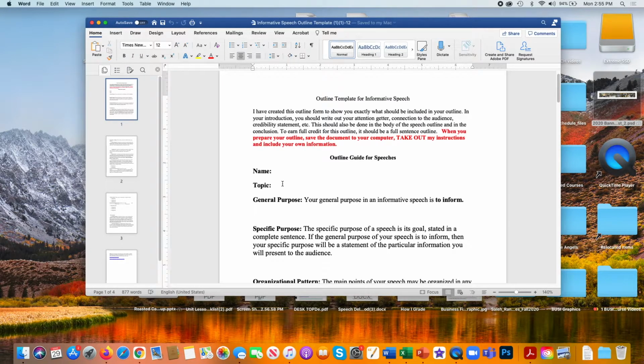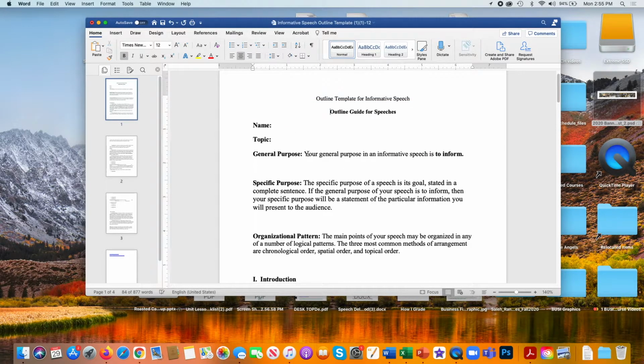When you prepare your outline, save the document to your computer. Please remember to take out my instructions and include your own information. So what you would do is highlight this and then delete it. And so you will be deleting the instructions and putting in your information. So for example, right here, it asks for my name, Carolina Saleh. This is what you would be doing. You would type your name, type in the topic, the vegan diet. That's just an example I'm giving you.